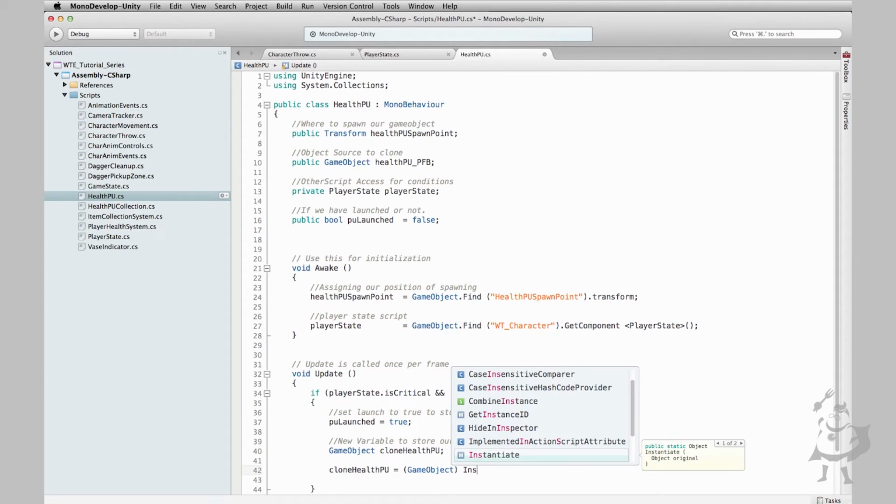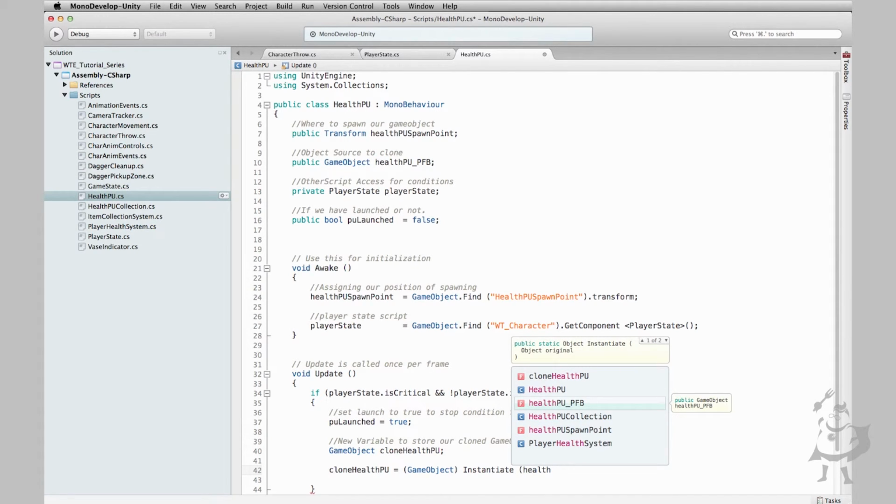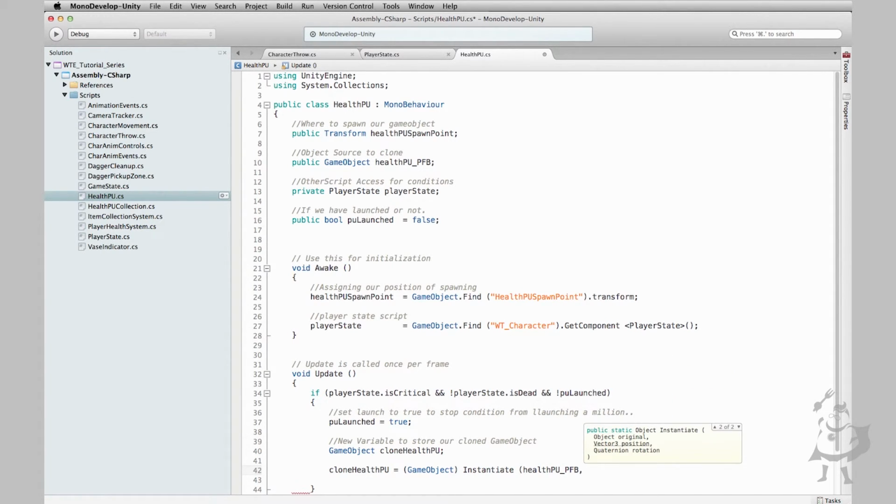All right. And now let's instantiate this game object. So we need to instantiate. And we want to say, what do we want to instantiate? This object source that we are trying to clone here, which is health power up prefab. This is our prefab game object. Enter. And now we need to say, where do we do this?